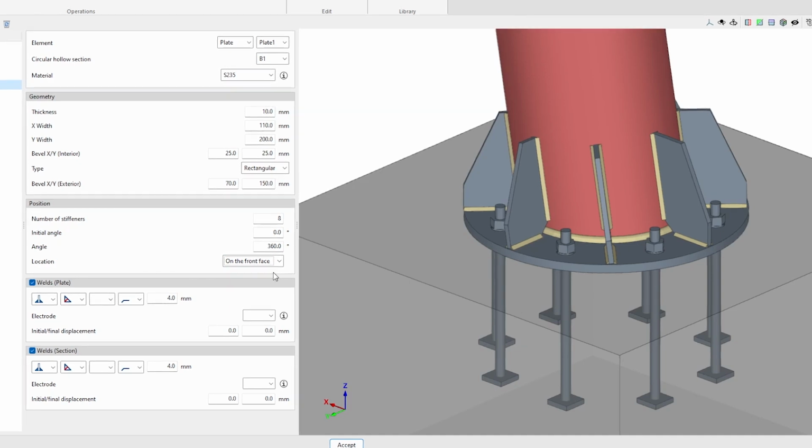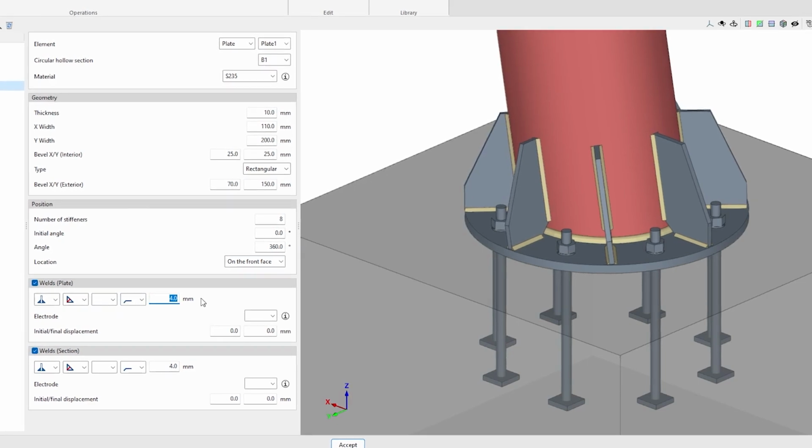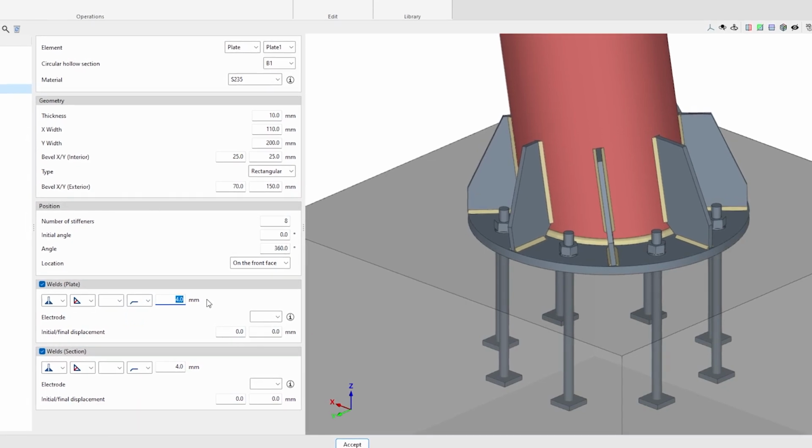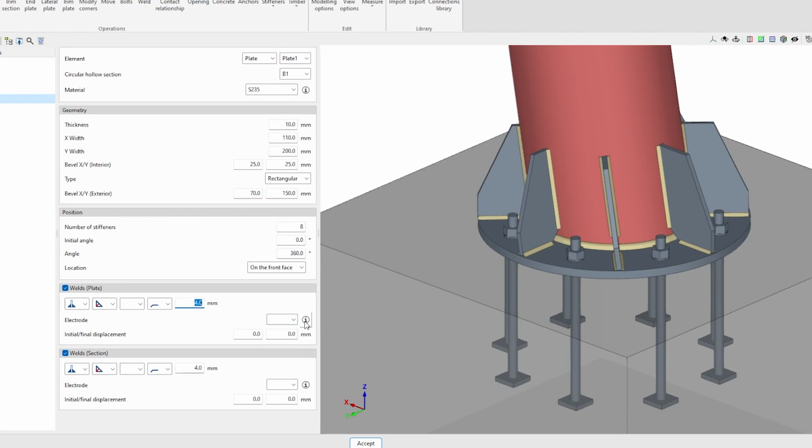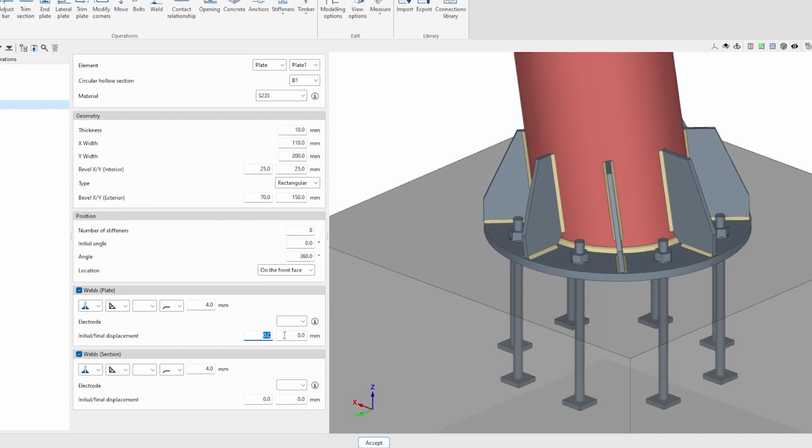Then, we define the welds between the stiffeners and the plate and between the stiffeners and the section. Within each section, the drop-down menus show various possibilities for defining the position of the fillet weld, the type of weld, the shape of the weld surface, or the place of execution, either on-site or at workshop. Here, we define the fillet welds and specify the throat thickness. We can also select the electrode and specify whether the welds have an initial displacement or final displacement.